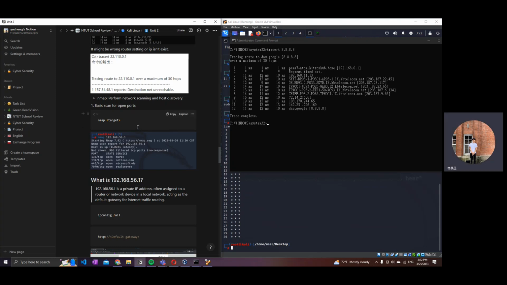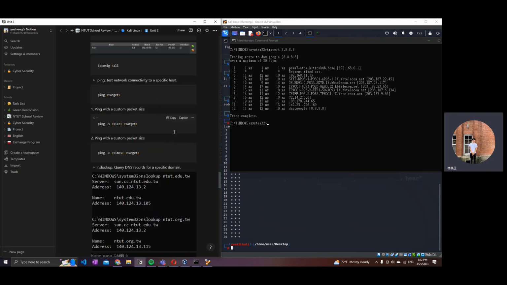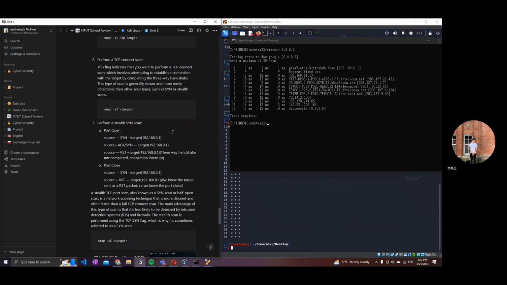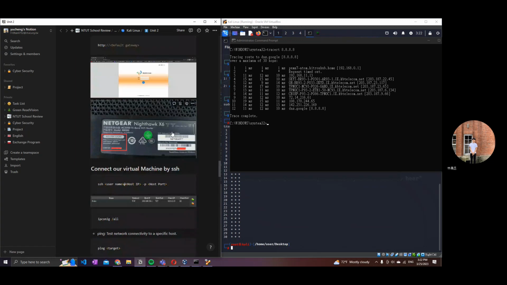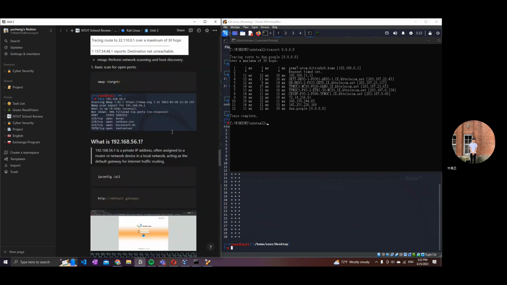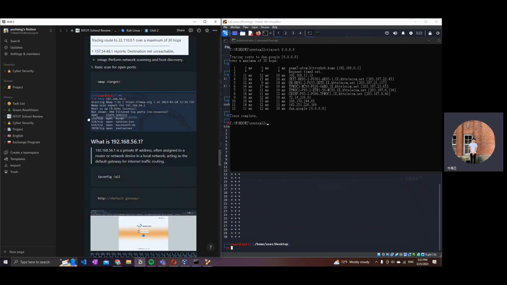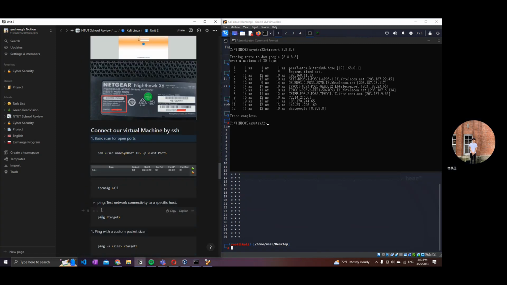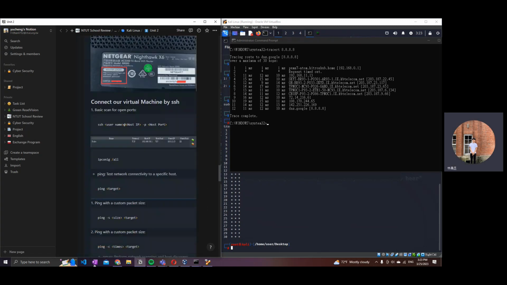Let's start with basic scans for the open ports. Okay, wait a minute. And we talk about nmap later. Sorry, it's wrong. It's not correct. We talk about nmap later, not now.